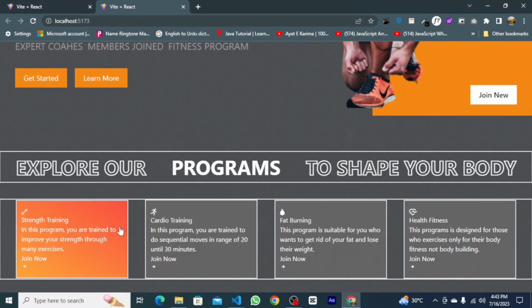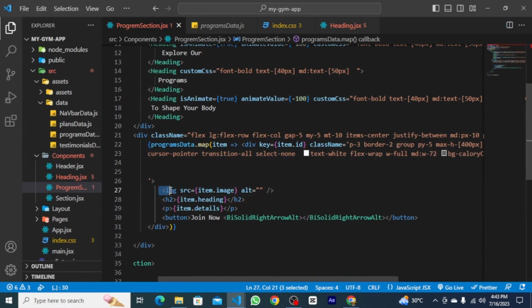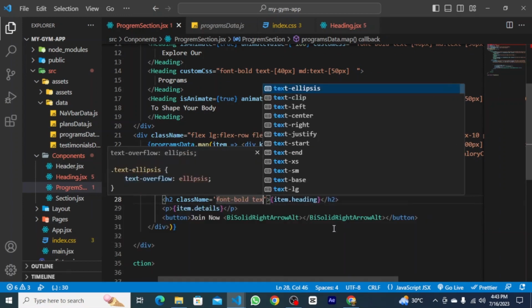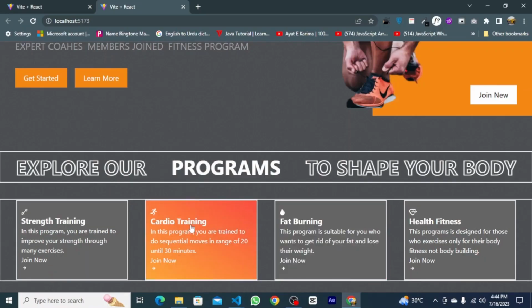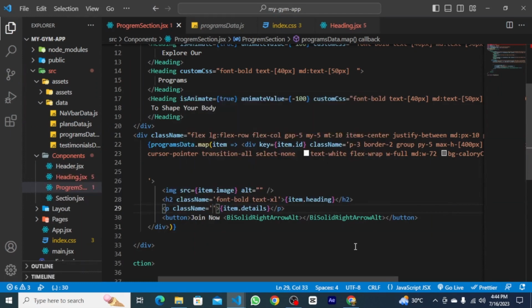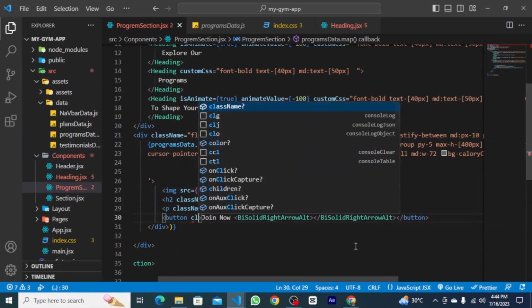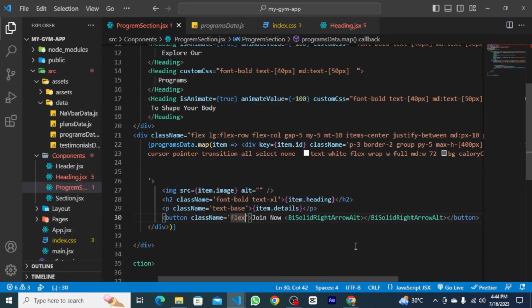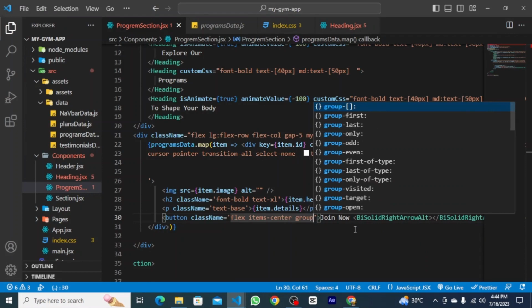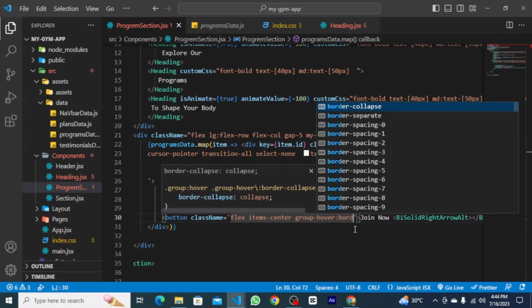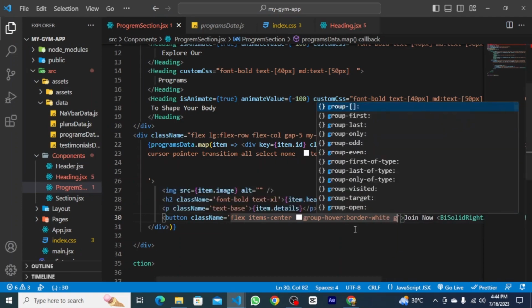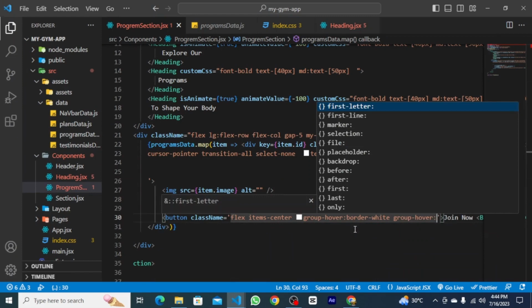Okay, now it's time to make styling. I'm not using styling for the image here. I will make a component from this. So here I am just using styling on the h2 tag. Font will be bold. Okay. Text will be xl. Okay. Now it looks like this. So now it's time to make styling for here. Just text. Okay. Now it's time to make styling flex. Flex, items center, and group hover, border white. Okay. Also group hover border-2.